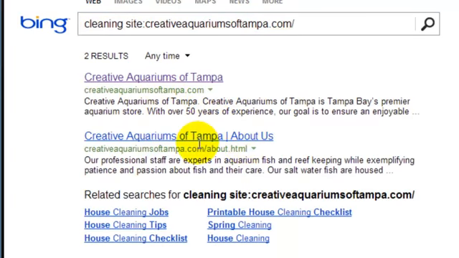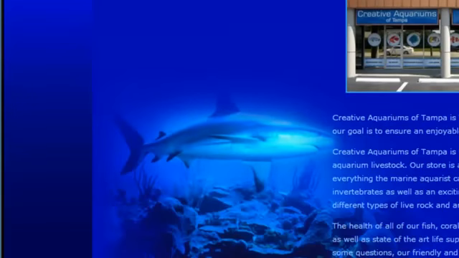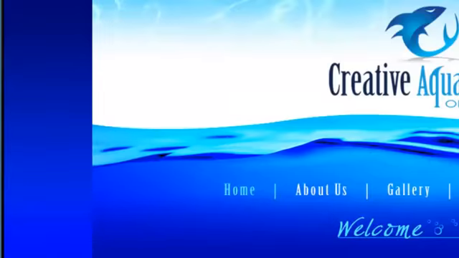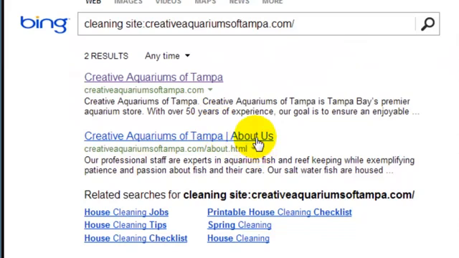Two of their pages reference cleaning, but still, it's the generic home page, which we've seen. There's really not a lot to this, okay? And then we have their About Us page. My opinion is that this website should have a page dedicated to cleaning and maintenance. They should have a page dedicated to setting up or purchasing a new aquarium. They should have a web page dedicated to getting supplies for this aquarium.